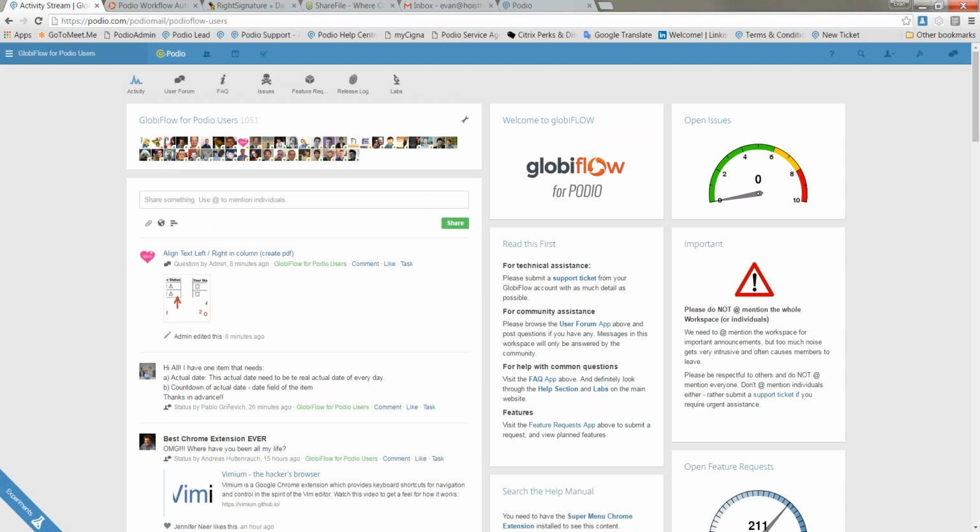It's basically a centralized hub for all GlobiFlow users that are on Podio. They have the option to join this workspace. So you can see the GlobiFlow team has provided an area for a user forum, FAQ, possible issues, feature requests, new release logs, and lab experiments.